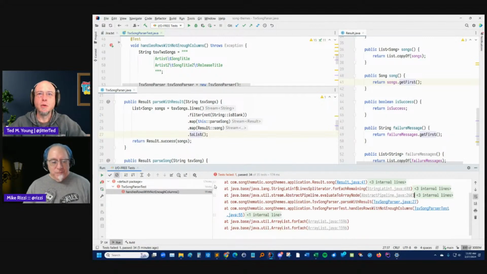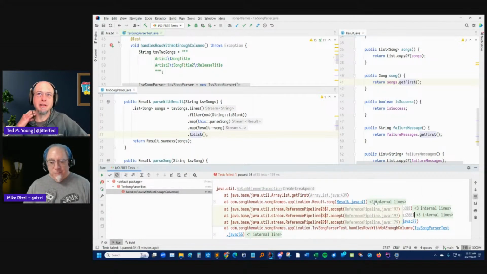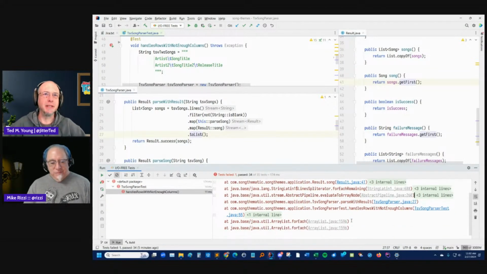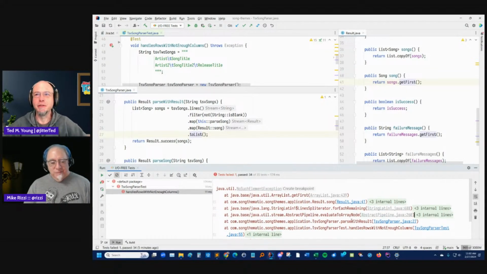What I think they're supposedly improving is, I don't even want to see those two that start with Java base. Those are not relevant to me. It folded a bunch of stuff in between there, but even those two, I don't want to see. I want to see a jump directly from TSV song parser right to result, and I don't want to see anything in between. I think it should fold that completely away, but it doesn't. You could manually, but that doesn't really help you in the future.